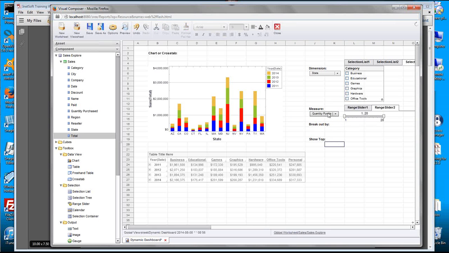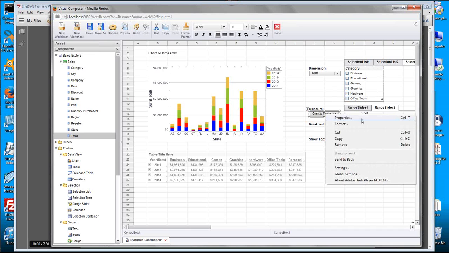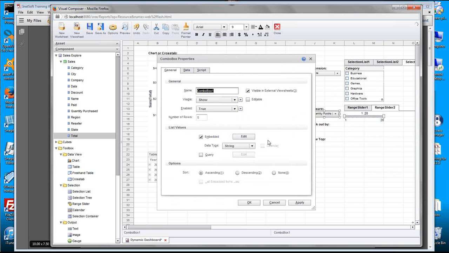Now, one thing that bothers me a little bit here is that when I select quantity purchased, I can't see the whole label. It's a minor thing. Of course, I could just make the control wider to display it, but I could also change the label. Since I don't want to move these other things out of the way, I'm just going to change the label.